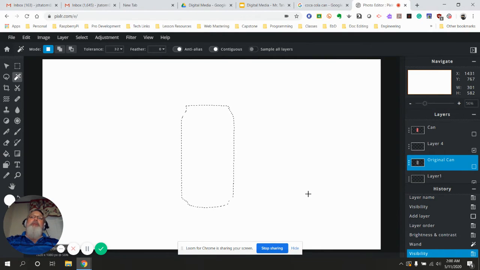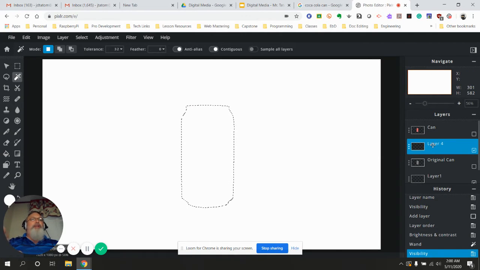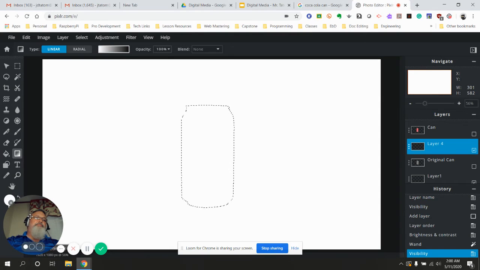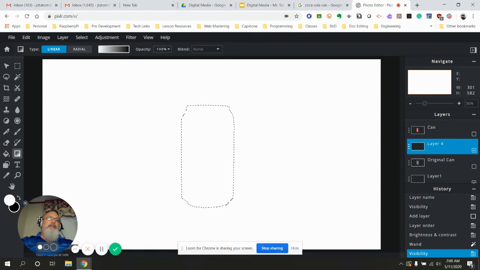From there, I'm going to go back over here and select layer 4. Now I have nothing on layer 4. It's just a blank layer. So what we're going to do to create our shadow is use the gradient tool and fill in this outline with a gradiated color change. So we're going to go over here. Here's our gradient tool. We're going to select that. I should be white and black here.